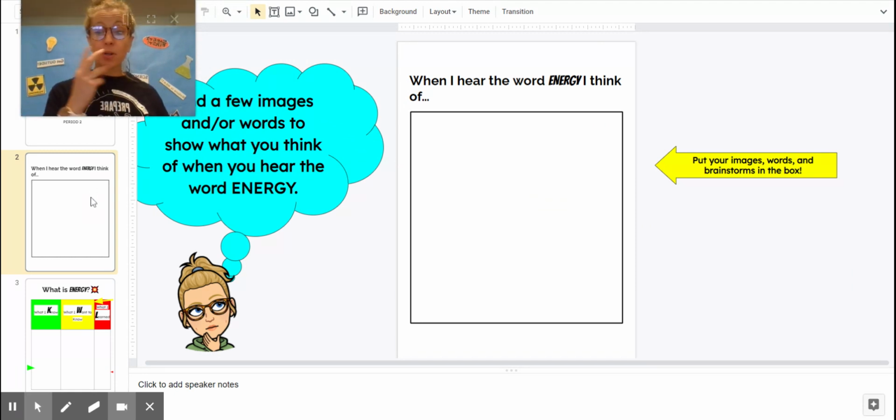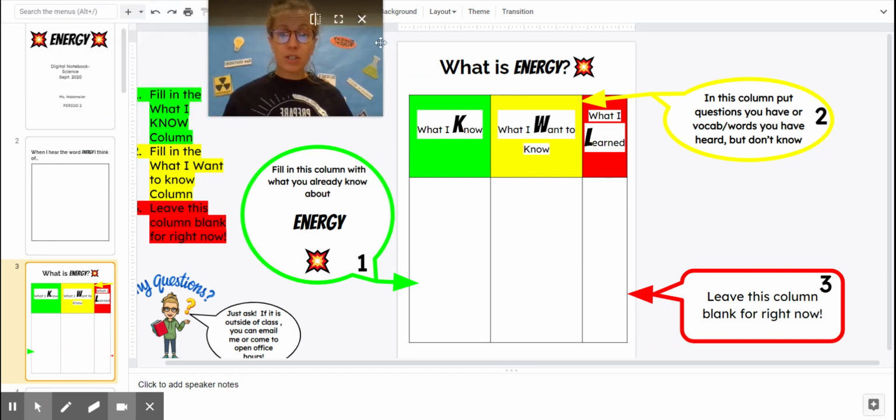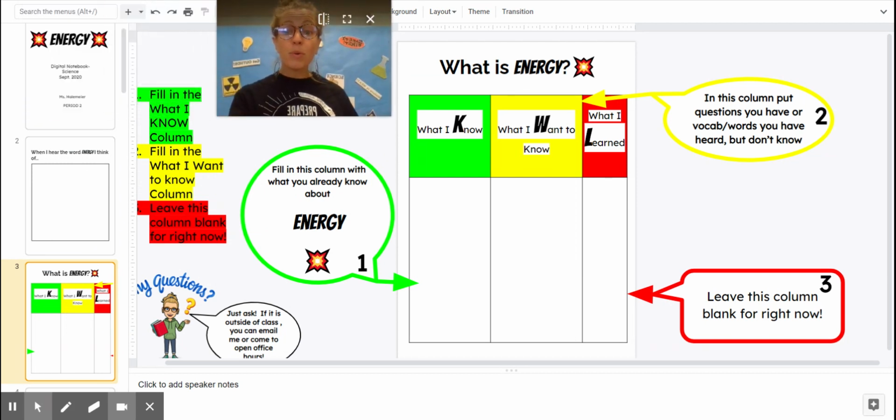What we're going to do is go to slide 3. In slide 3, the first thing you are going to do is fill in the what I know column. And so the question is, what do you already know about energy? There's probably stuff that you know, and that's really awesome. So you're going to just put that into the green column right there, and you're going to tell me what you already know about energy.